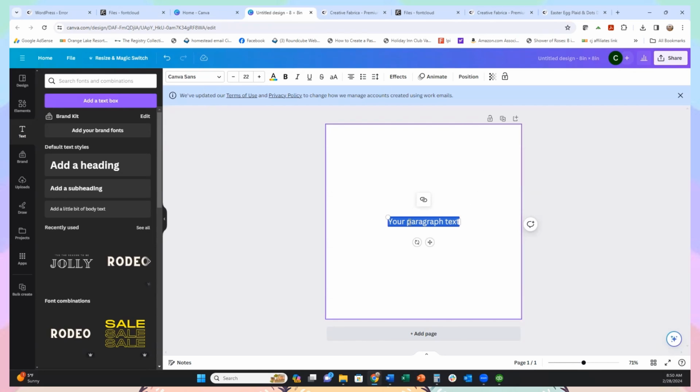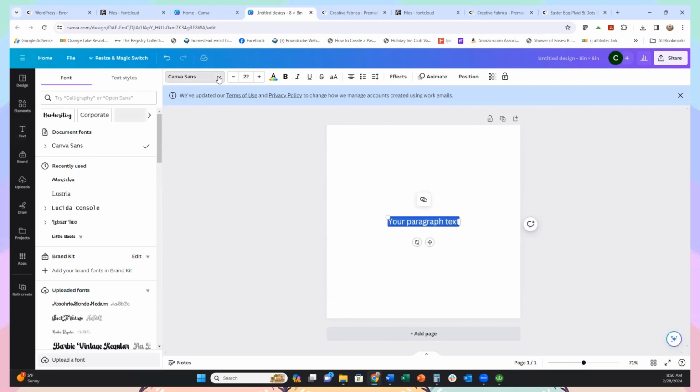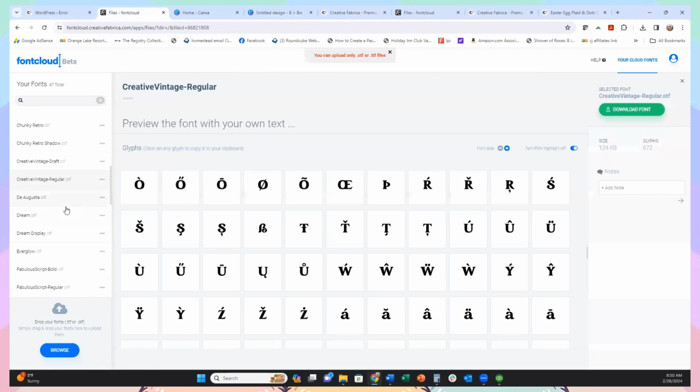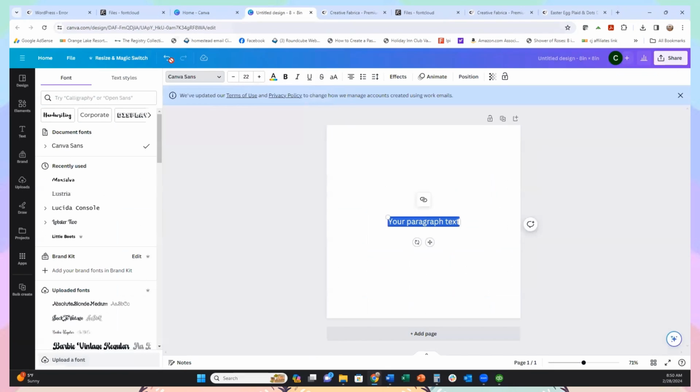So here you can see that this text box came in Canva Sans, and that's not what I want. So what I'm going to do here is I'm going to click on this and I'm going to go to upload a font. See if I can remember what the name of this one is. I'm going to cancel that here. I don't remember what it's called. The one I want to upload here, the one I wanted to show you, is called Chiffon Cake. That's right. Okay. So I'm going to upload a font.